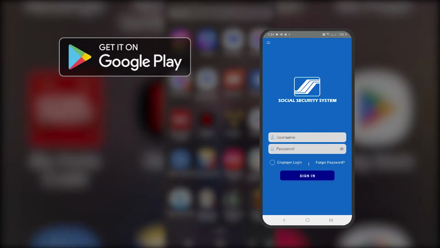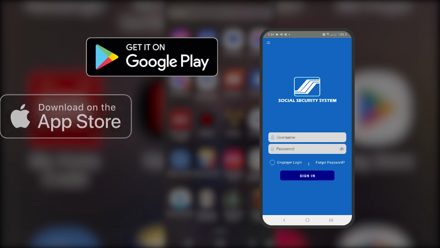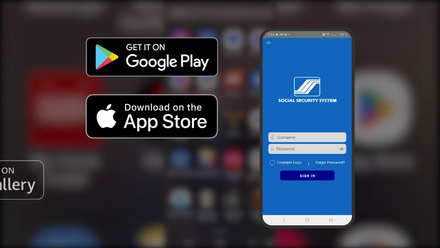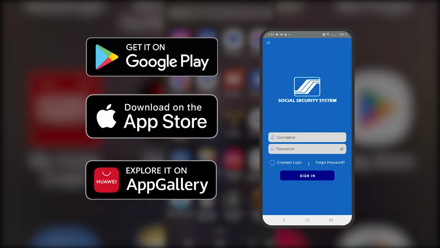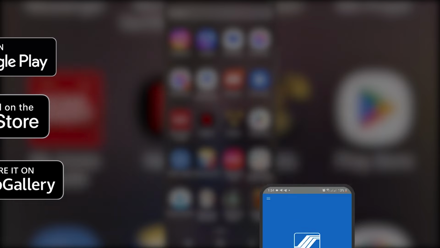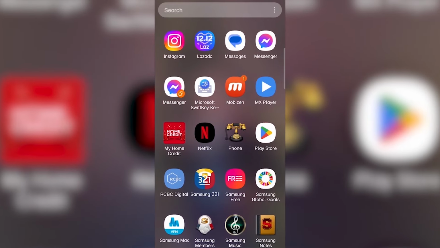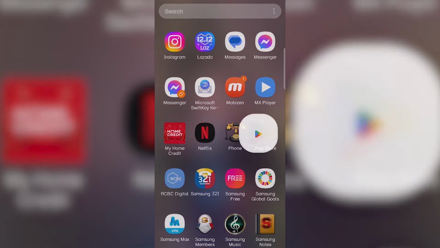The SSS Mobile app is available in Google Play for Android users, App Store for iPhone users, and App Gallery for Huawei phone users. Naka-Android ako, so I will download it from Play Store.